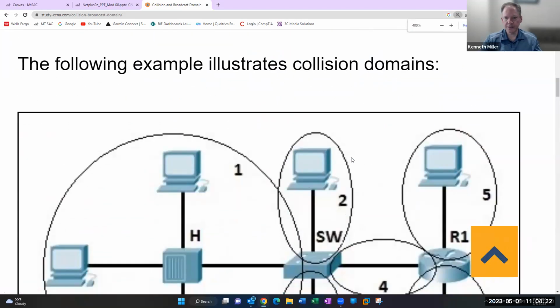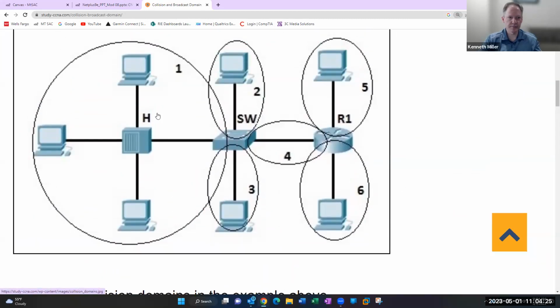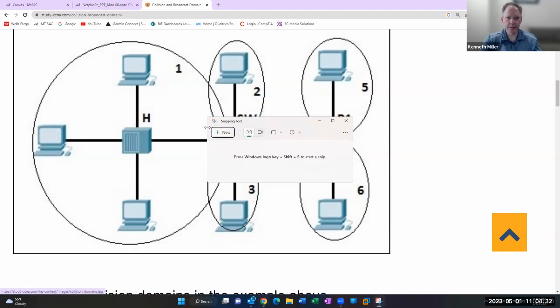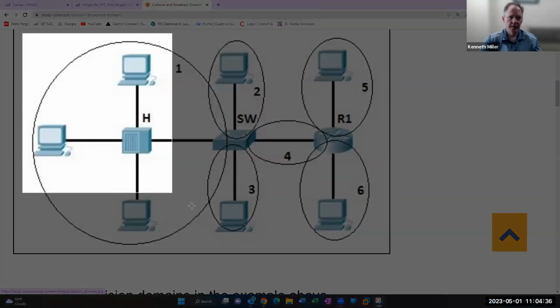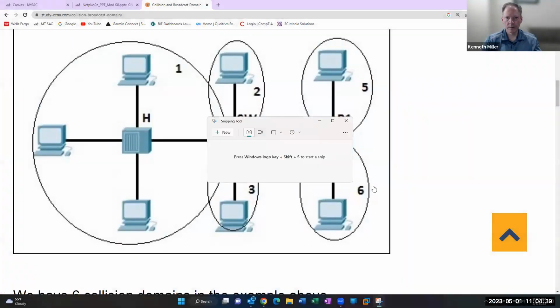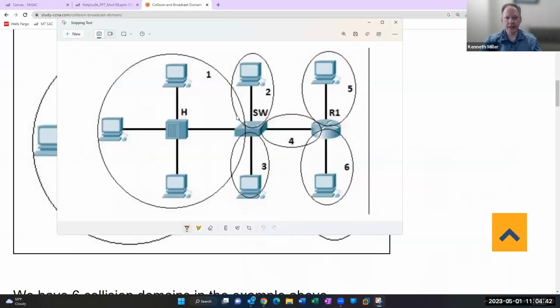So if we were to look at this topology here, and we were to say, where are our collision domains? So I'm going to snip this real quick. All right, so if we were to say, where are our collision domains, we would have one here with this hub, then each switch port. So there's 1, 2, 3, 4, 5, 6 different collision domains. Now, because this hub is connected to the switch, that's all one big collision domain.